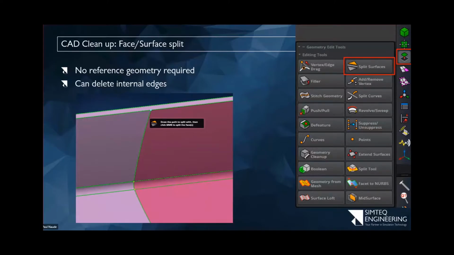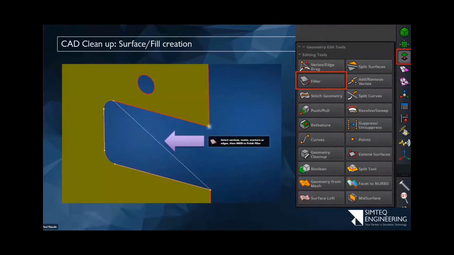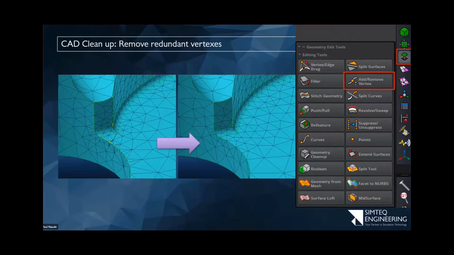The split surfaces tool is also a function that is very handy in many cases, and one of the aspects that people don't always realize is that you don't need reference geometry to be able to split surfaces. You can do it on the fly, and that is what I'll be showcasing, as well as how you can get rid of these internal features or edges by simply deleting them. The filler tool is actually designed to fill holes or any closed looped edges of geometry, but you can also create new surfaces using it, and not everybody is aware of that, so I'll be showcasing that.